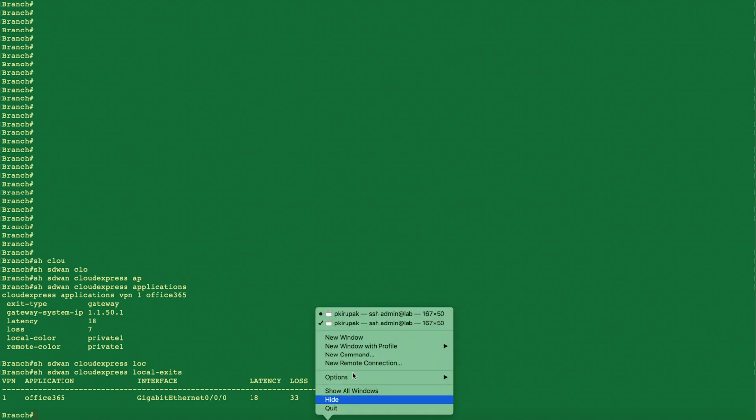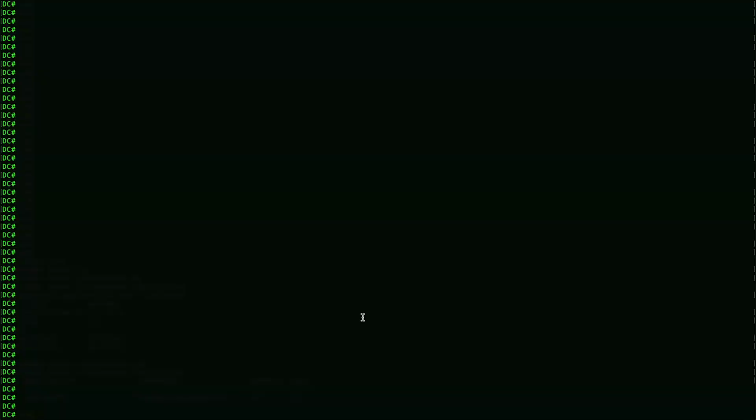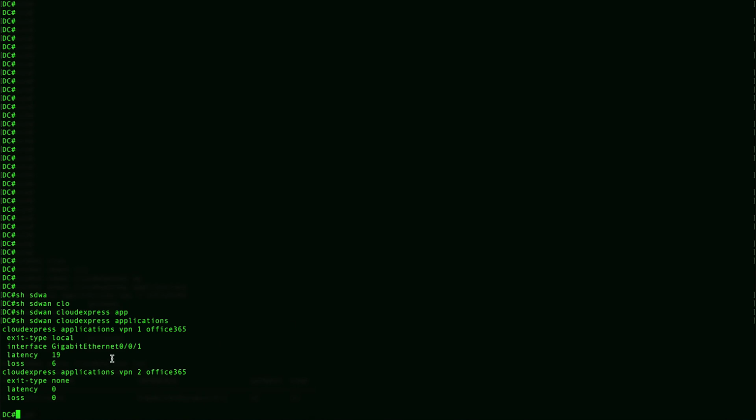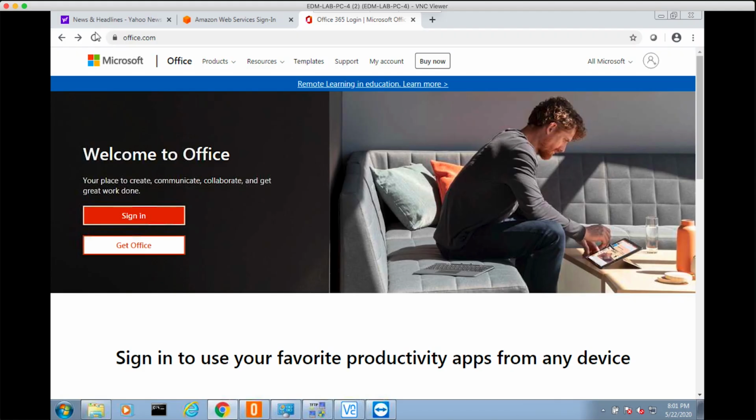Also, if you real quickly check the data center, show SD-WAN Cloud Express applications, it's obviously going to tell it's using itself as the exit. Okay, let's generate some traffic and see if the data center is being actually used to send the Office 365 traffic. Okay, I'm in this PC, just generating some traffic real quickly.